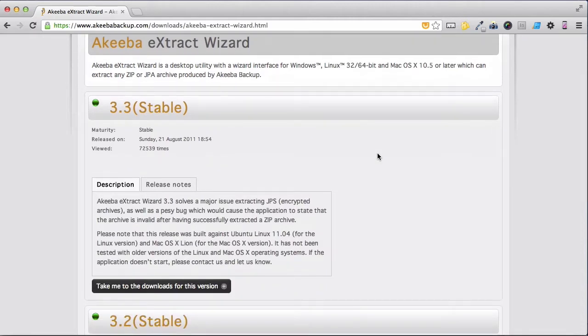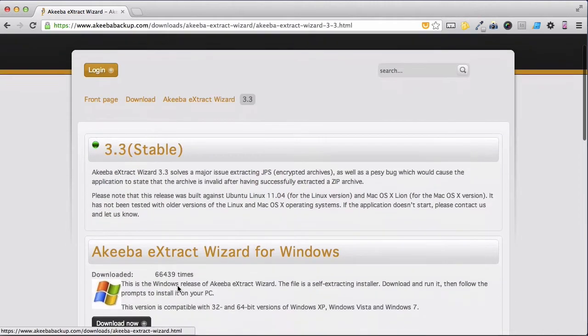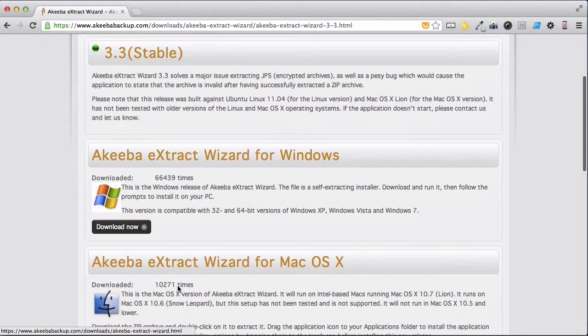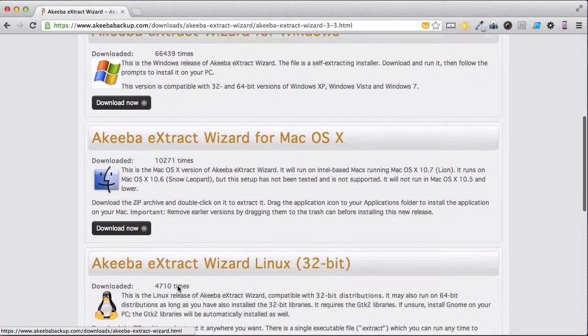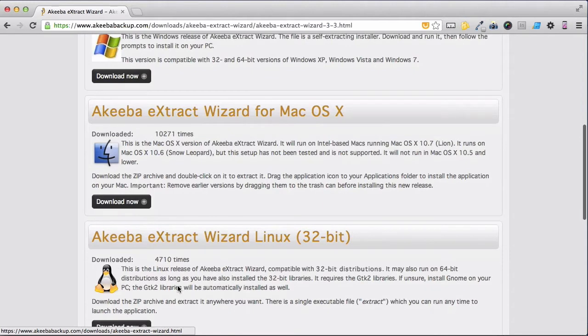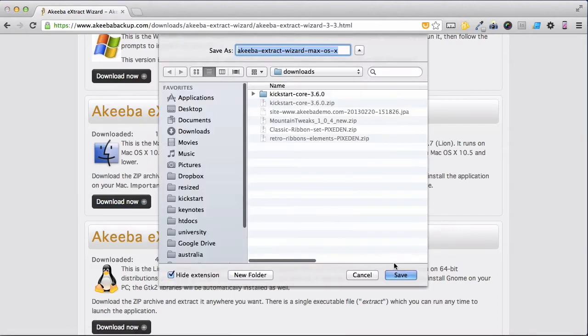Here we can see the link to the latest version, and if we scroll down we can see that there are different versions for different operating systems, because this is a program that runs on your computer. So you can see there's a version for Windows, Mac OS X and Linux. I'm using Mac OS X, so I'm going to download this version. But if you were using Windows or Linux, you'd download the appropriate version.